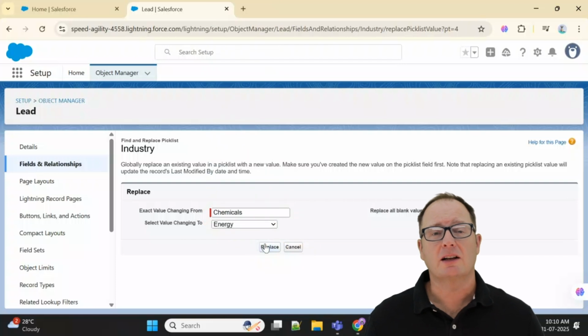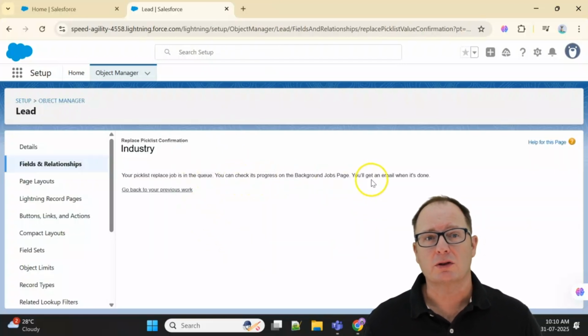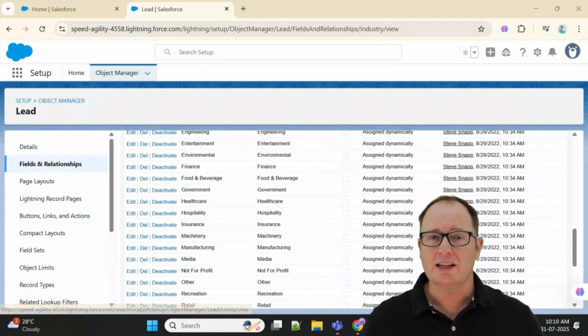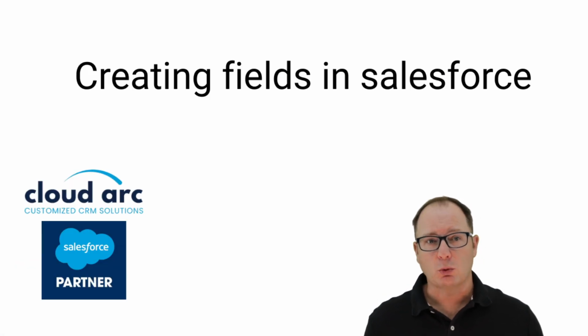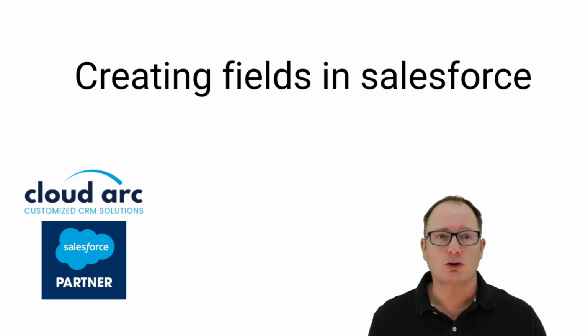You've just created a custom picklist field and learned how to modify picklist values in Salesforce. These changes can help ensure that your data in your organization is relevant, useful, and tailored to your team's specific processes.